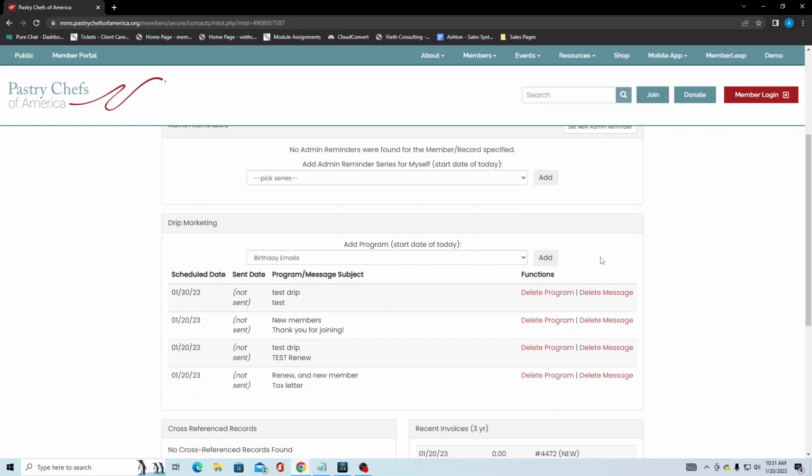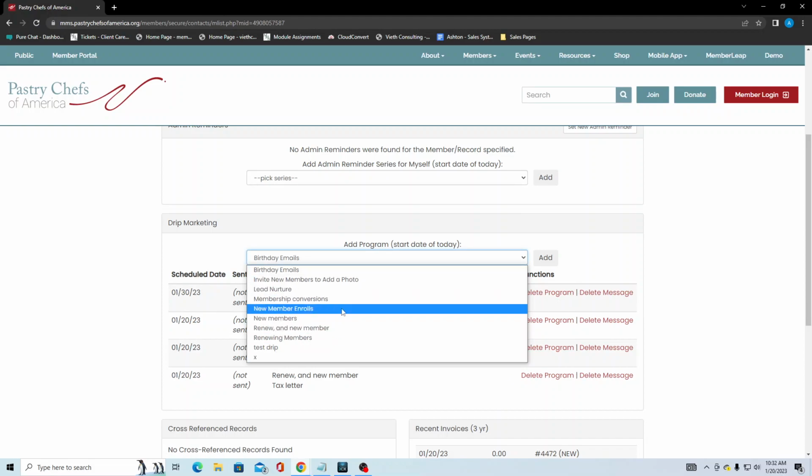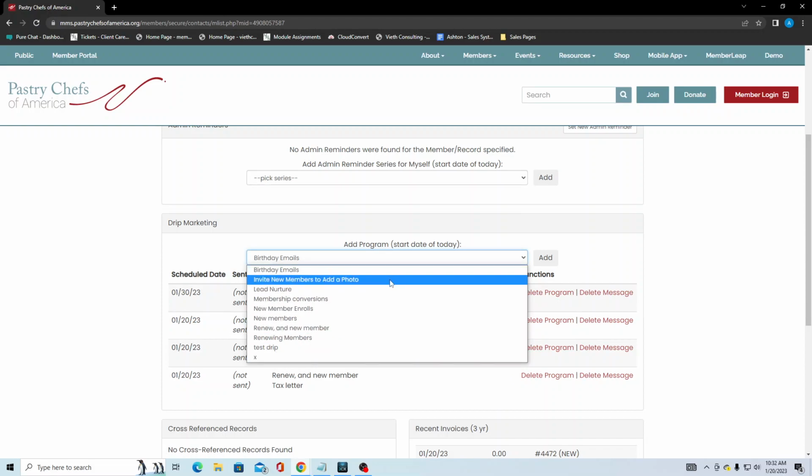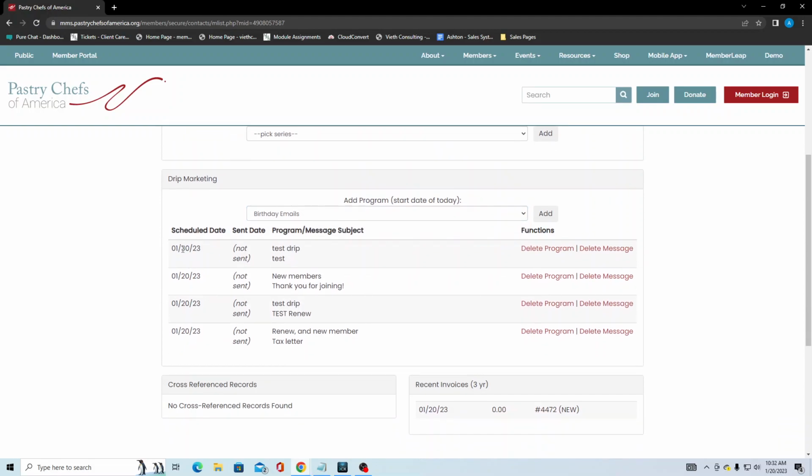Drip marketing campaigns, so this will just automatically send out emails, and you can create your own drip marketing campaigns as well. Once you have some created, you could select from the drop down list here, so you'll see that there's a few like birthdays, invite members to add a photo, lead nurture, membership conversions, anything like that. Here you'll also see scheduled date for when these things are sent out. And again, these are things where it's important to have that email address for the record if you want to go this route. It'll also show invoices for the last 3 years and any cross-reference records.